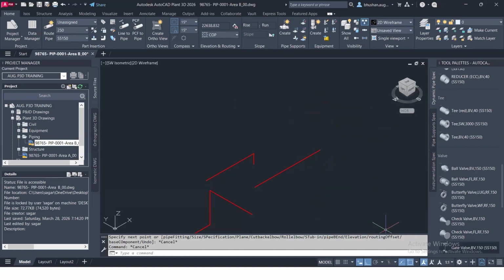So for a real example, imagine you are routing a water pipe in a plant. The pipe starts at the pump at ground level, goes horizontally to the vessel, then goes vertically to connect to the nozzle on top of the vessel. The horizontal part is on the X and Y plane, right? The vertical part requires you to either change the plane or set a new elevation. So Plant 3D handles this automatically when you set the elevation. As I have given the elevation, okay.